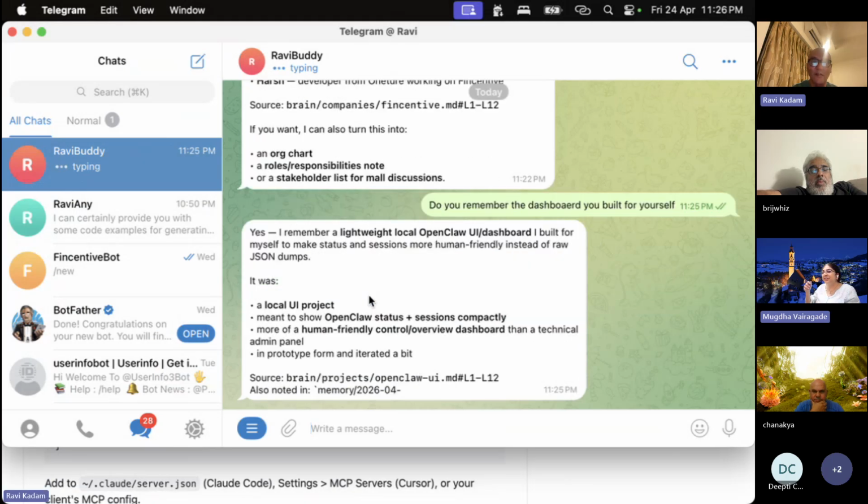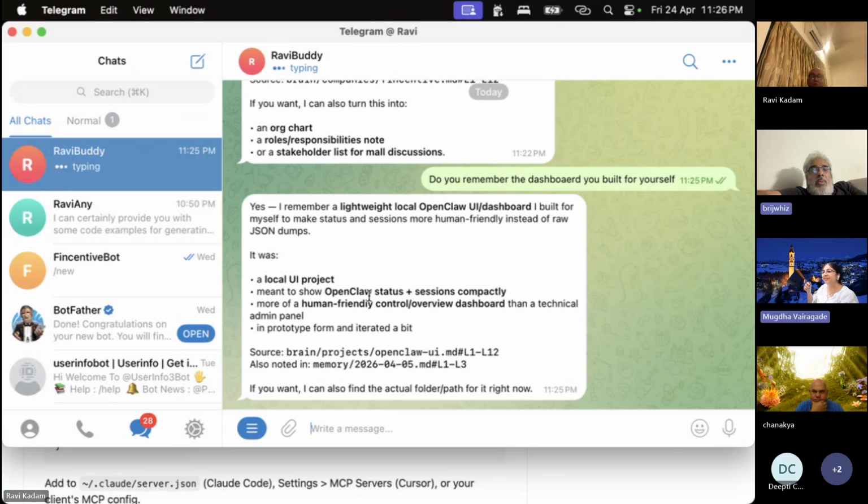See, a very interesting thing: it does not provide links. It provides paths. It does not provide hyperlinks. Yeah, there's only one crazy thing which I did now.